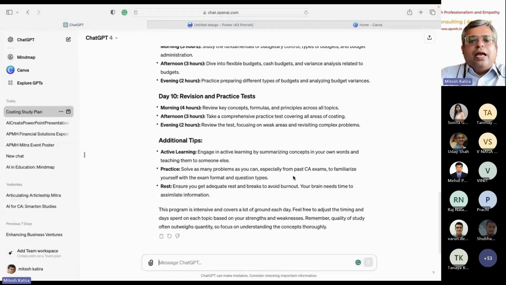It is saying that active learning, practice and rest is required. You have to do active learning, that is summarizing in your own words, teaching them to someone else. Actually, if you teach, you learn more. That is what it is trying to say.